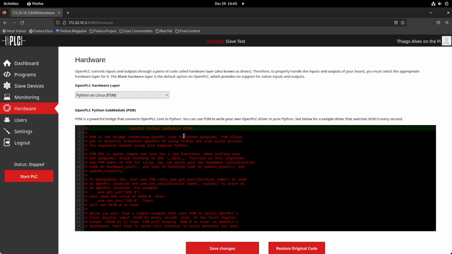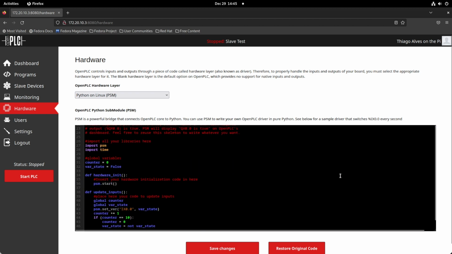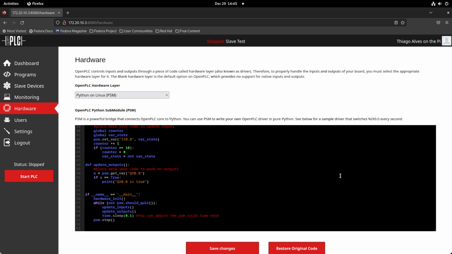So if you want to control any of the GPIO pins on your Raspberry Pi, you will have to write Python code to interface those pins, because PSM is completely replacing your Raspberry Pi driver that controls or interfaces those pins. Okay, so as you can see here, you have a box to write some code in Python, and the PSM code is already filled in for you.